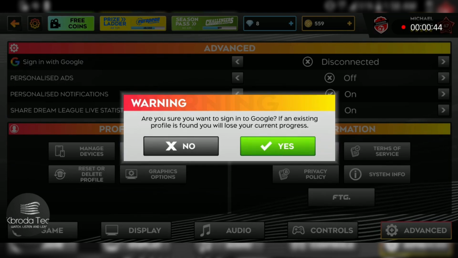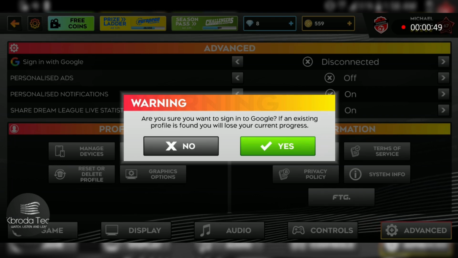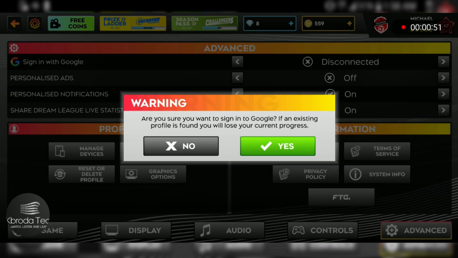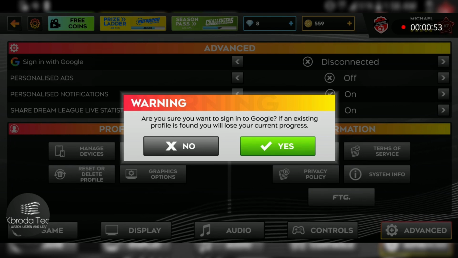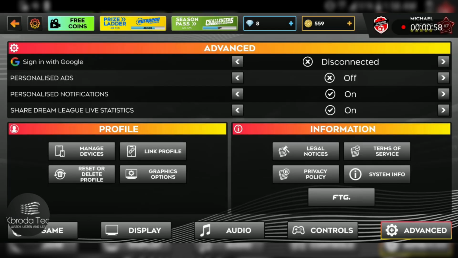You can see it's disconnected here. So are you sure you want to sign in? So if you already have an account on that email you want to sign in, you're going to lose your data here. So you should make sure you don't have any Dream League on that account. So yes, I want to do that.